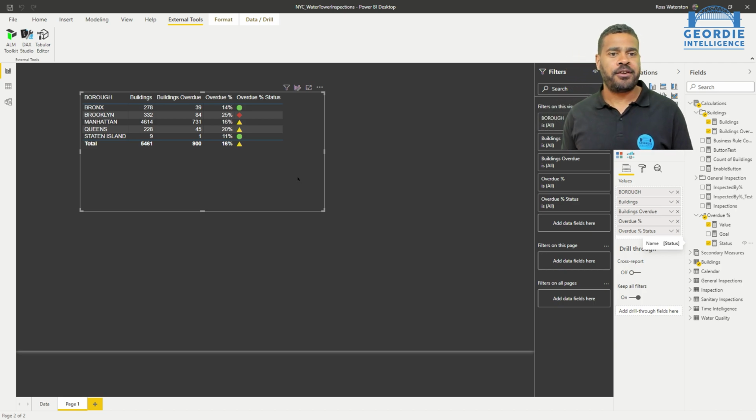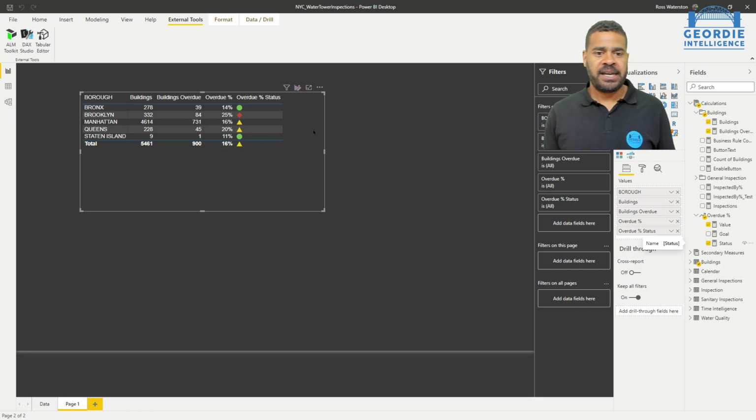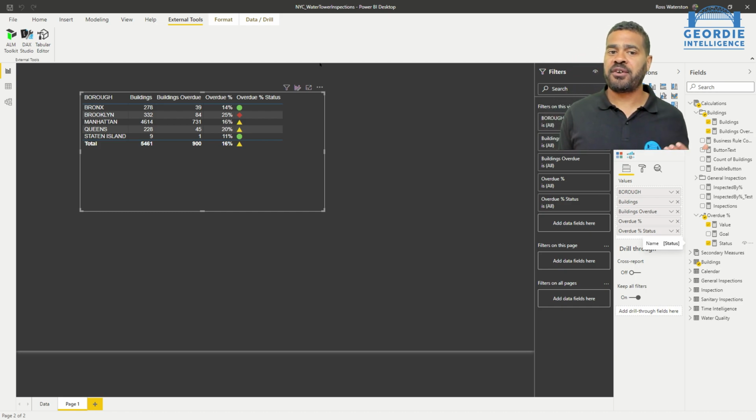So Staten Island and the Bronx are green because they've got less than 15%. We've got Manhattan and Queens, they've got more than 15%, but less than the 25%, so they are going to be yellow. And we've got the other one, which is higher, okay? And you can see it's put in colours and shapes for it. So it's already easier for people to understand, and it's not going to rely on somebody not being colourblind or anything like that.